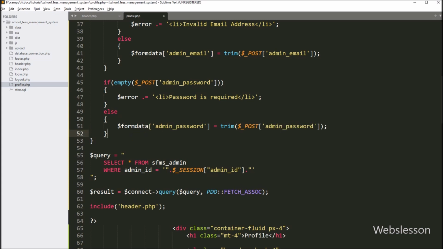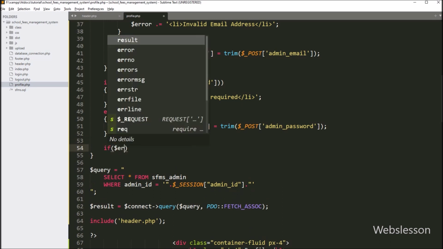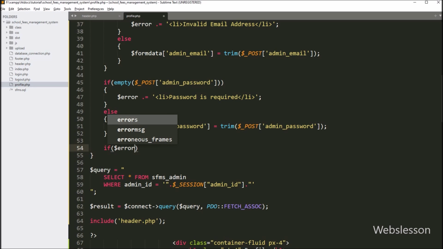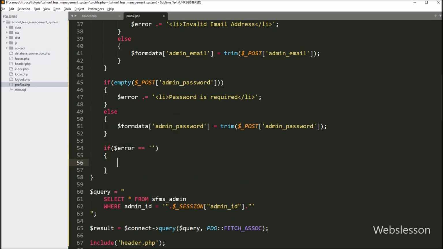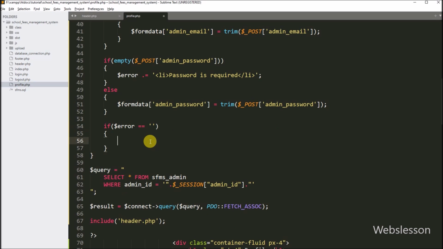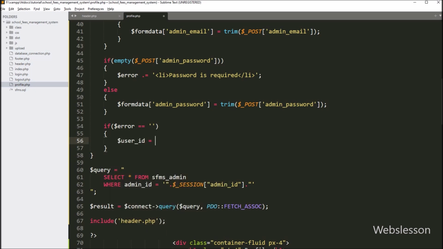So after validate form data, now here we have to write an if statement, and under condition we have to write $message variable value is equal to blank. If this condition is true, that means no validation error occurred, and it can proceed for edit profile data. Under this block, we have to write $user_id variable is equal to $_SESSION['admin_id'] variable. So here we have stored the session variable value under this local variable.